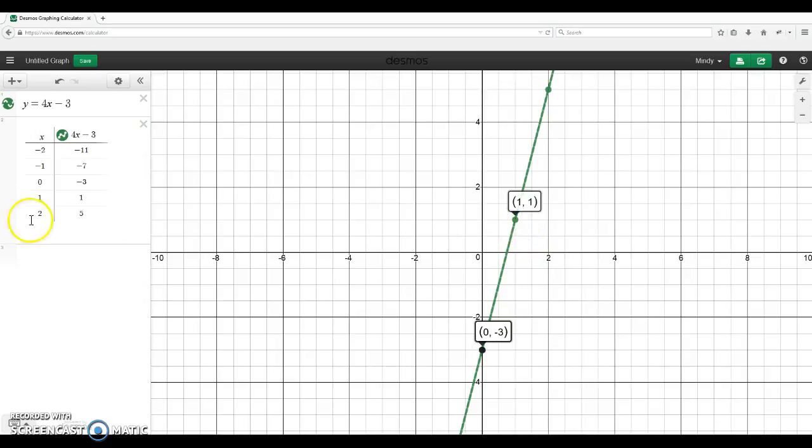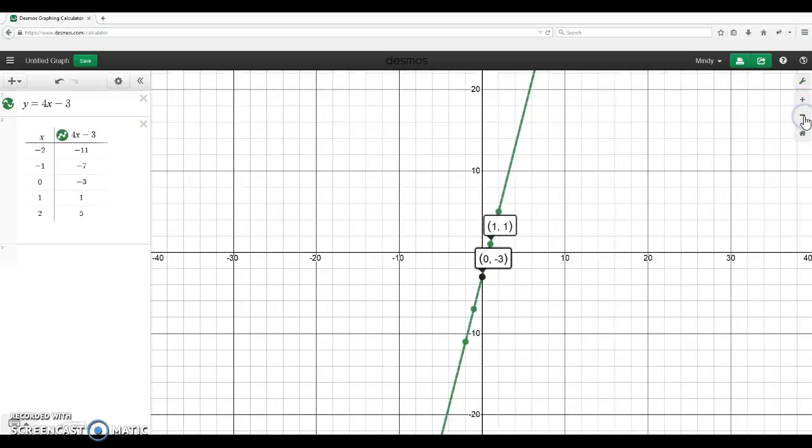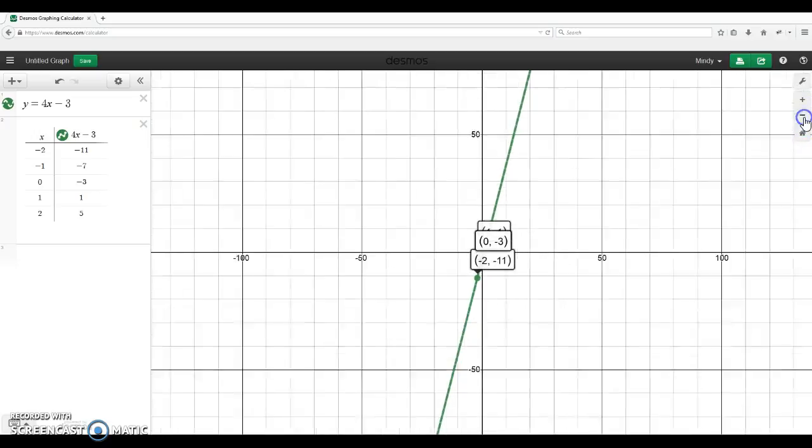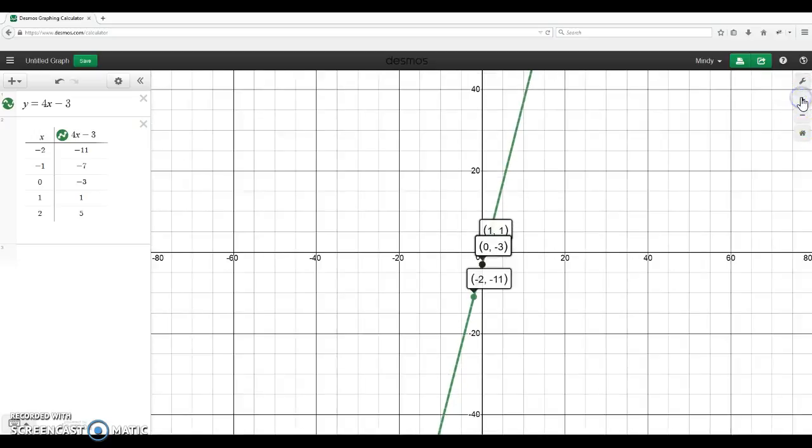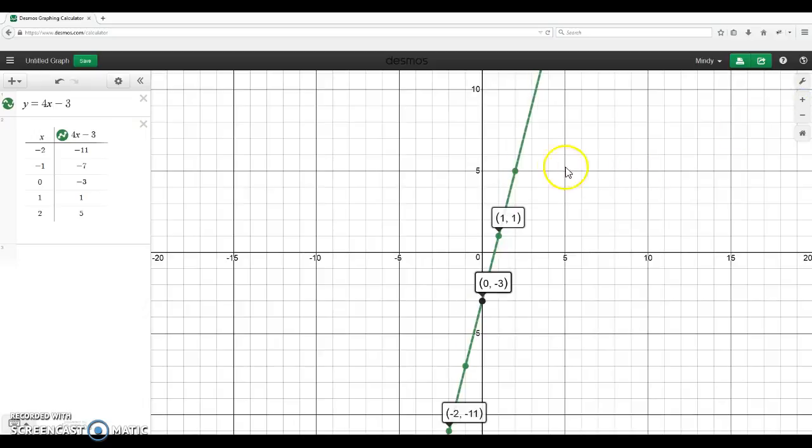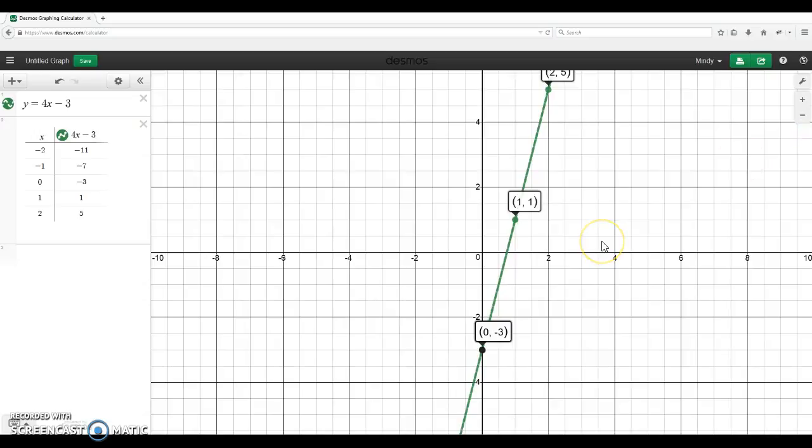So now I've got the equation, and it's given me some points, and they've plotted the points for me. If I want to make sure to see everything from 2 to negative 2, I will zoom out so that I can see the negative 2, negative 11. I'll zoom out a little bit more. You can zoom back in so you can see everything. And there's the 2, 5. So there's all your points. Okay, I'm going to go back to my default zoom.